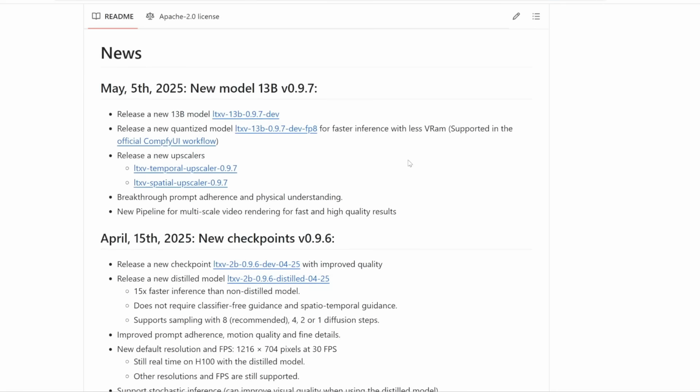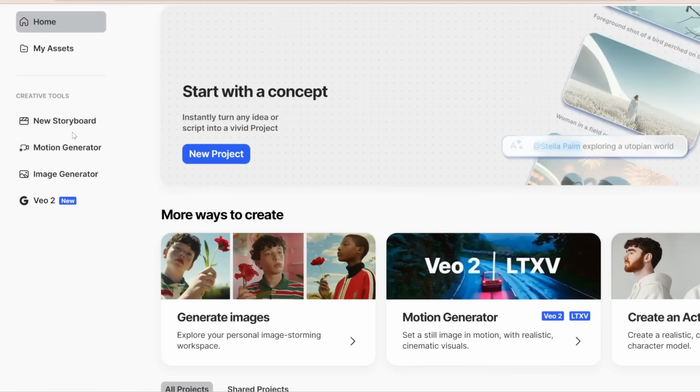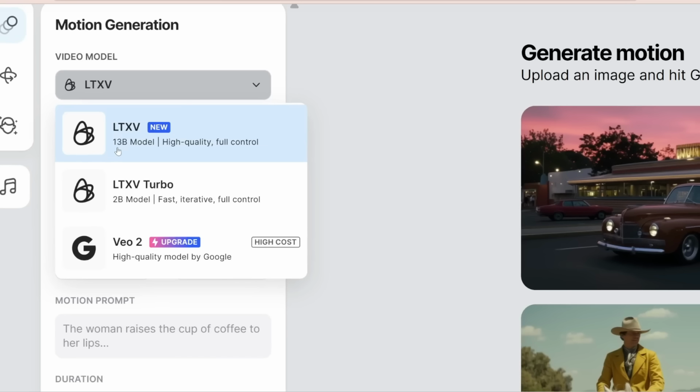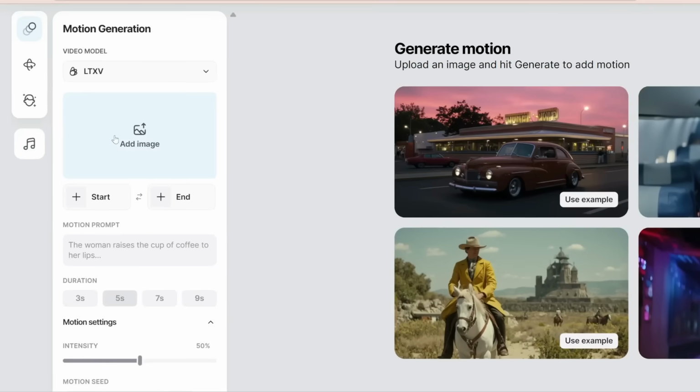Alright, so where can you use this? First of all, if you're looking for an online option without the need for a GPU, you can go to LTX Studio, which I'll link to in the description below. You can sign up for a free account, and on their page, they actually have a ton of features, like you can create storyboards, and they even have an image generator. But to generate a video with the latest version of LTXV, simply click on Motion Generator. And then at the top here is where you can select the latest 13 billion parameter model. And then here's where you can add an image as the start or end frame.